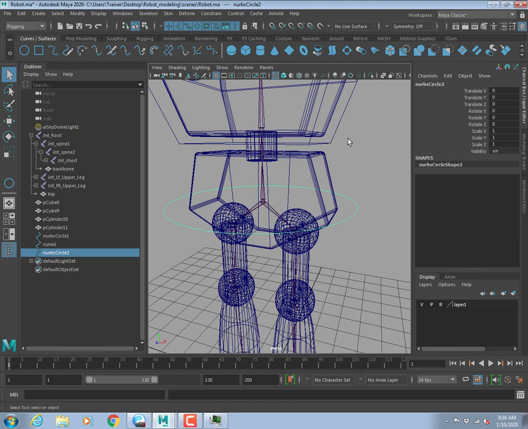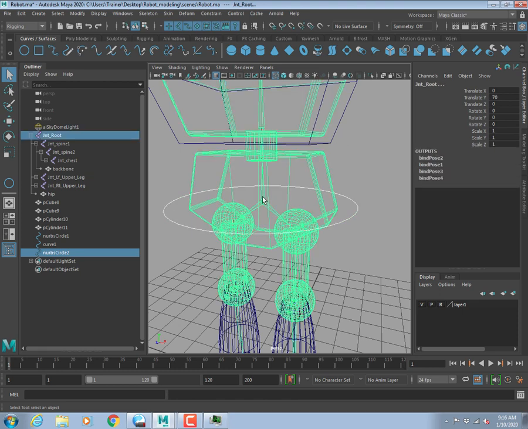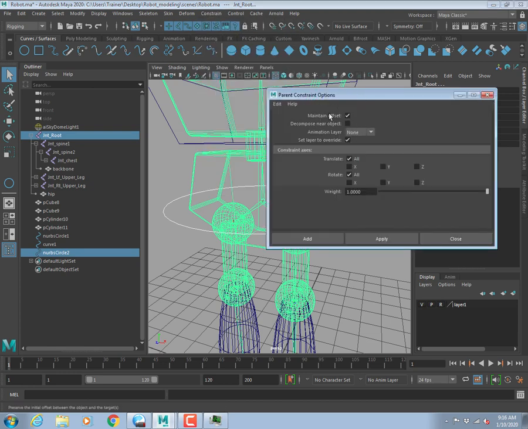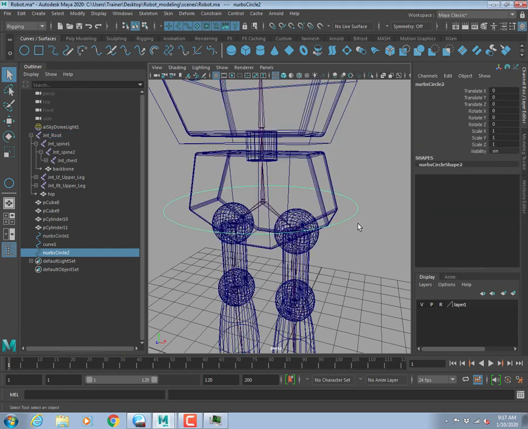Okay, so shift select this joint, constrain, parent option box. Make sure the maintain offset is checked. The rest is default, so you will translate and also the rotation. Then add. Select, then you go to constrain, orient.